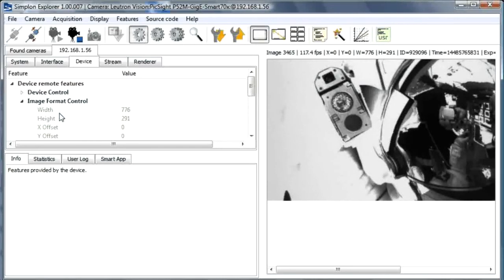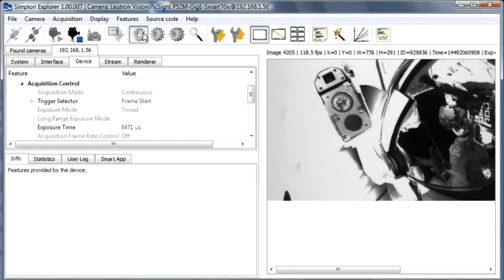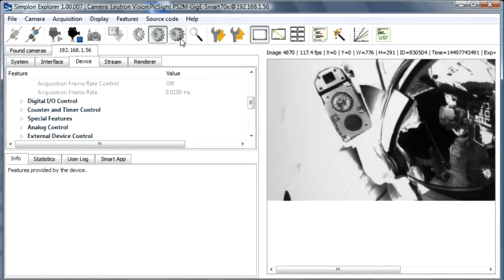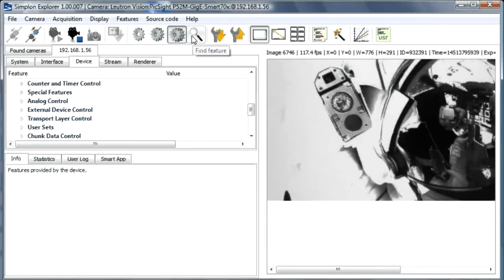Here we can change the view for our feature tree. We can choose if we want to see just the most important features, even advanced features, or all features our connected camera has. This reduces complexity and helps the user find desired functions more quickly. The magnifier button lets Simplon Explorer search for specific features inside the feature tree. Save Camera Settings saves our previously changed settings to disk for later use.